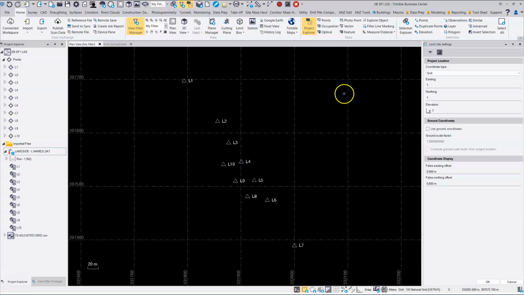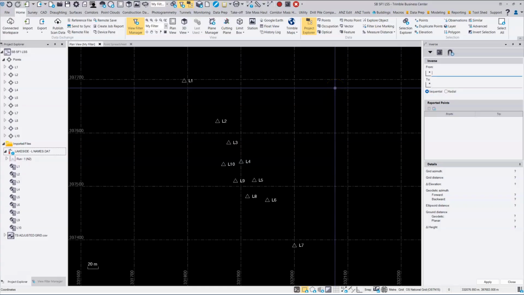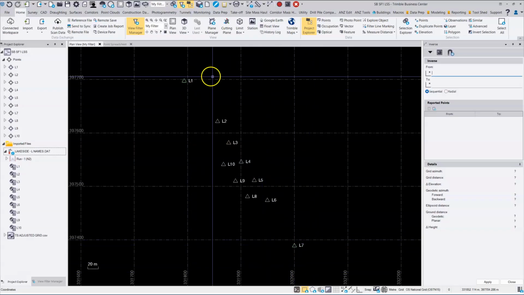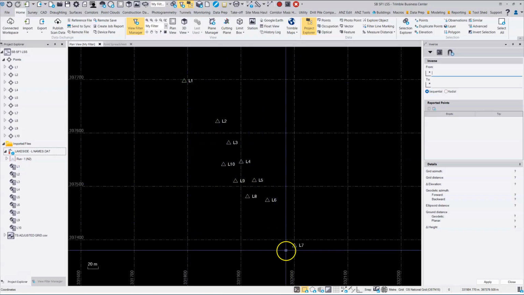One other function that I would like to mention is the inverse function, and this can be used to calculate or display what the ground and the grid distances are between points in the project. This could be useful later for computing a ground scaling factor that's oriented towards the data set that's being processed. In this case I'm going to ignore L7 because there's no elevation for it. I'll just look at points from L1 through to L10 minus L7.